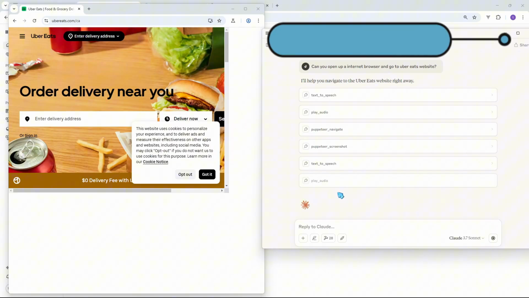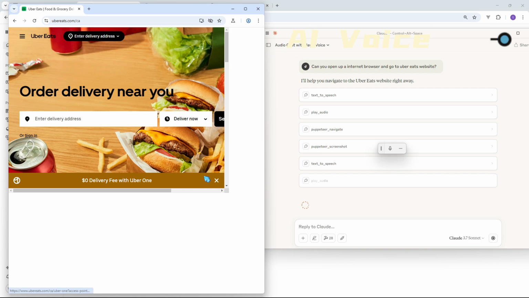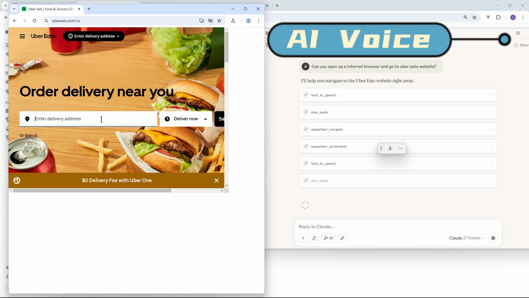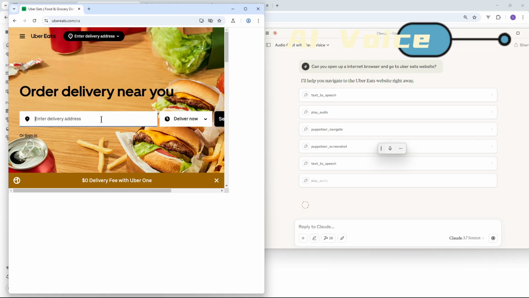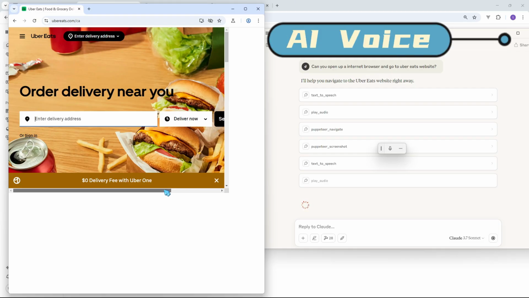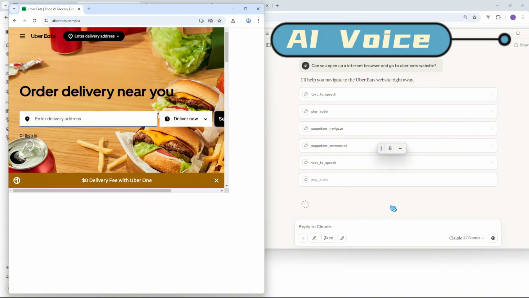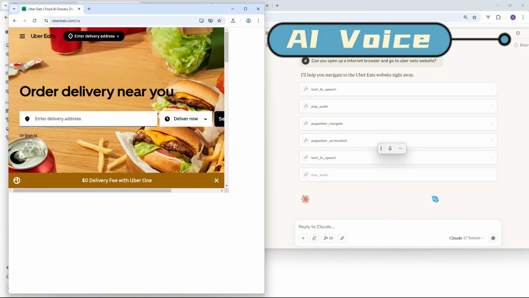I've opened the Uber Eats website for you. As you can see from the screenshot, we're now on the Uber Eats homepage. The site is asking for a delivery address to show you available restaurants in your area. Would you like me to enter a specific address, or is there something else you'd like to do on the Uber Eats website?